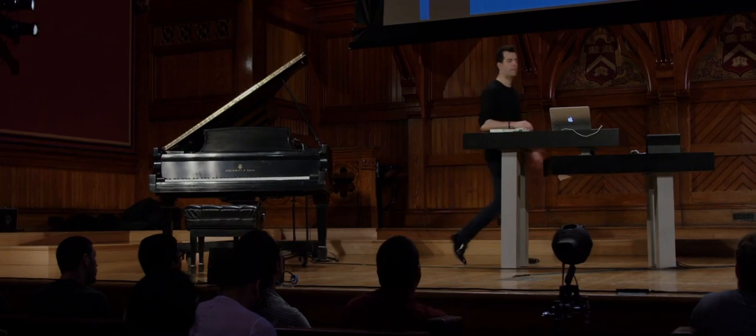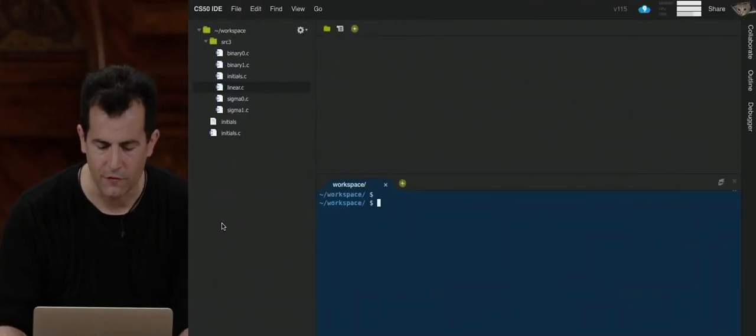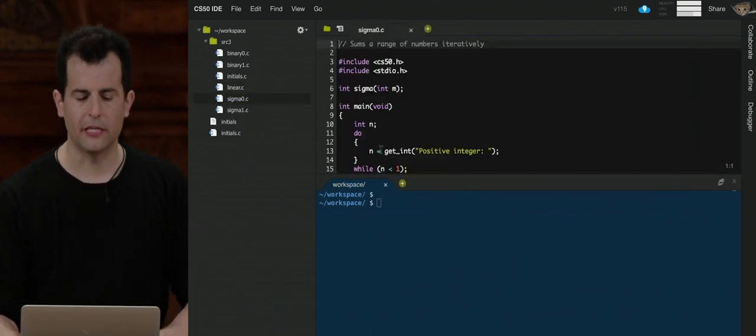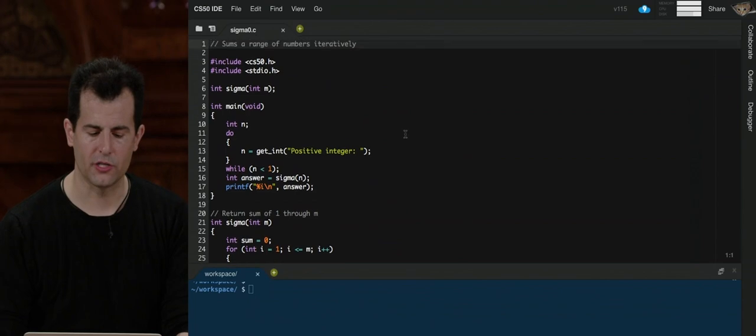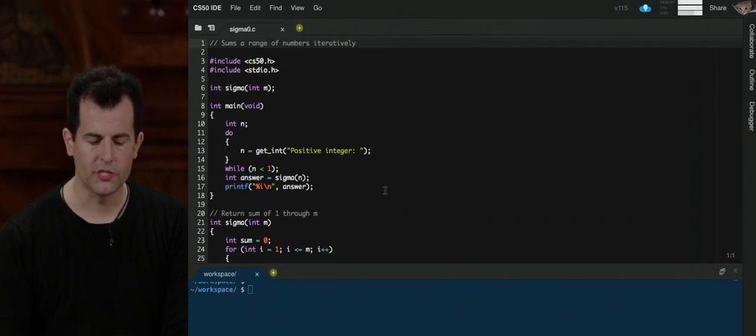We need to have a new ingredient, or at least more formally defined, that we've kind of sort of leveraged before, but not by name. And to do this, I'm going to take out a little bit of code in CS50 IDE, a program called sigma0.c. And we'll see the interconnection in just a moment.